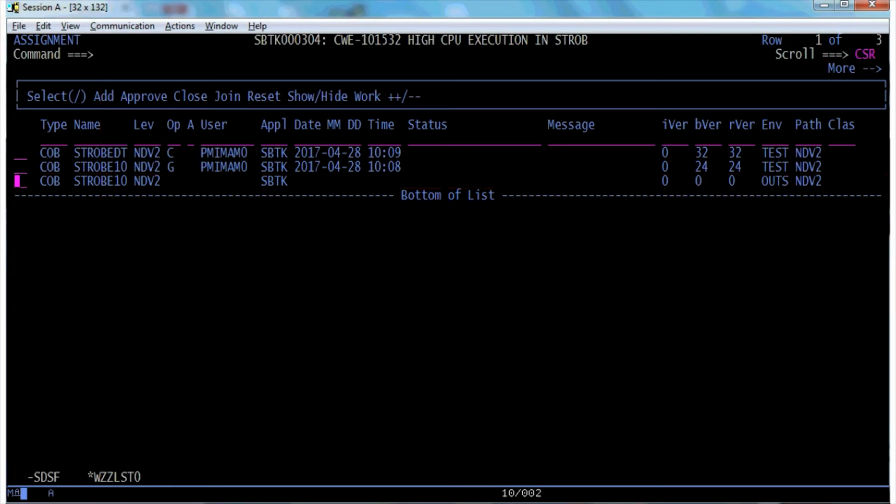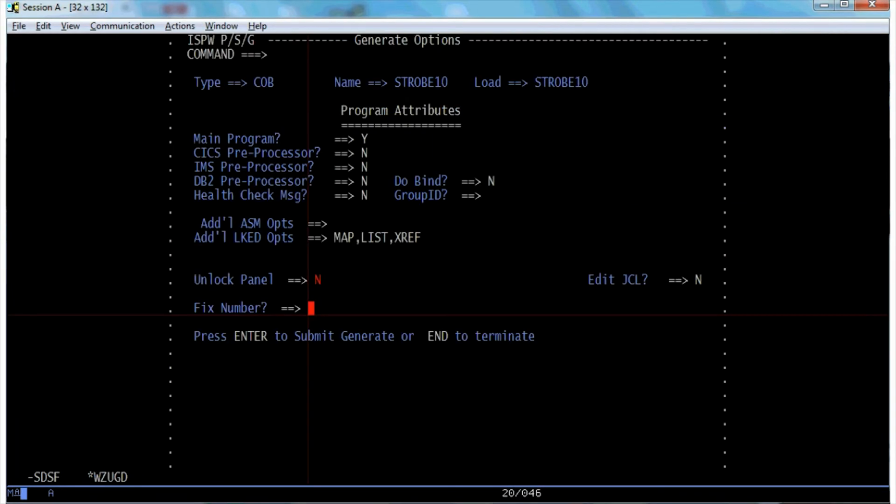But from this point, I would type C to check it out, and then AG, which brings up a panel to generate the source, and this will create the load module and the object. And I just hit enter here, and ISPW creates all that for me.